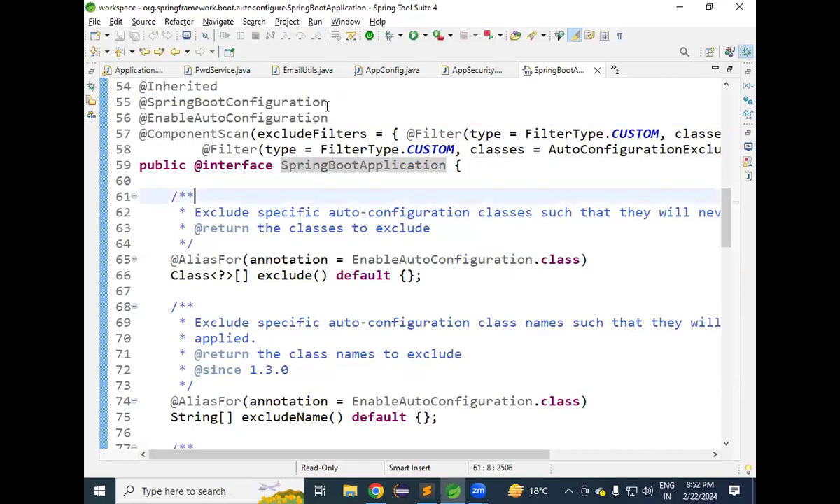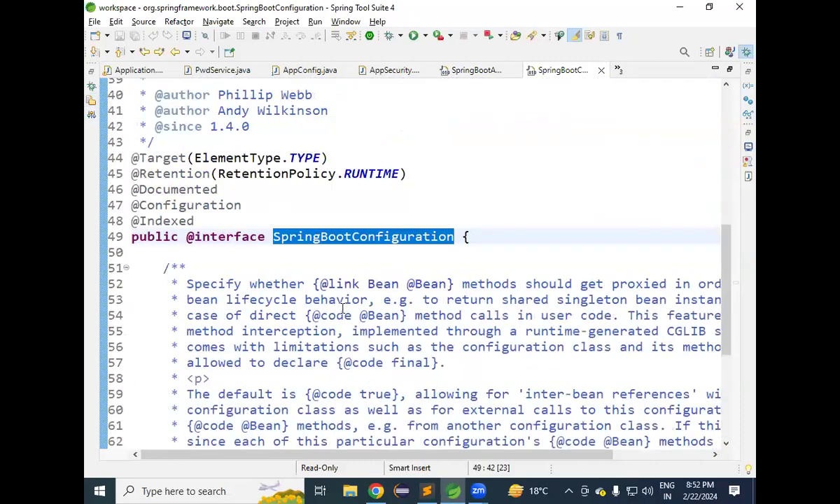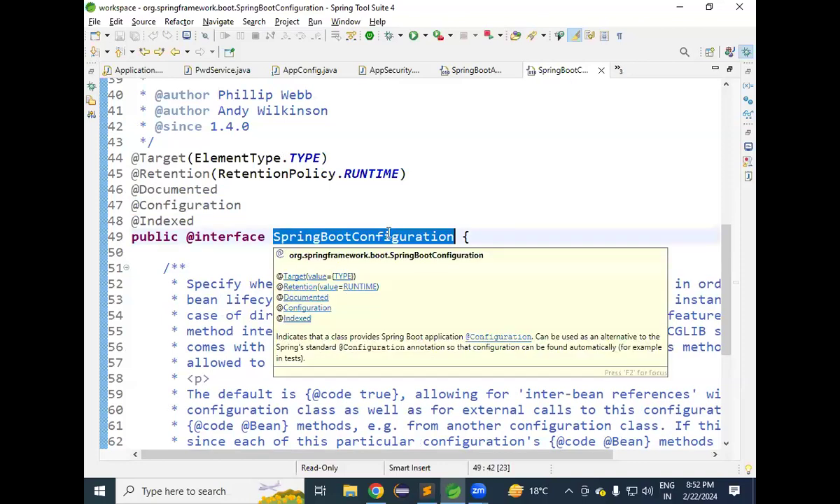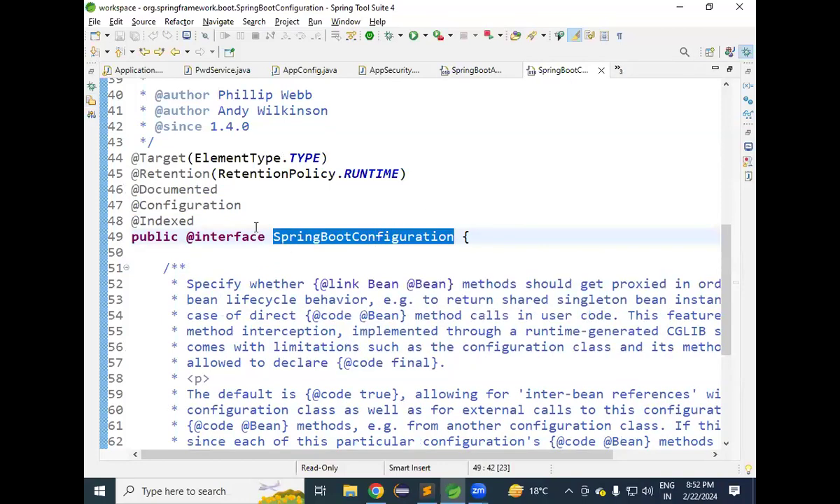Now what is the meaning of @SpringBootConfiguration? It will represent our Java class as a configuration class. So @Configuration annotation and @SpringBootConfiguration annotation, both are the same, guys. If you use @Configuration or if you use @SpringBootConfiguration, both are the same. @Configuration is available from the Spring framework onwards, @SpringBootConfiguration was introduced in Spring Boot. If you go to the @SpringBootConfiguration annotation, it is using the @Configuration annotation internally only.